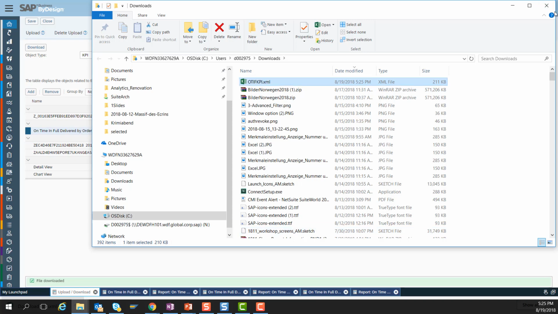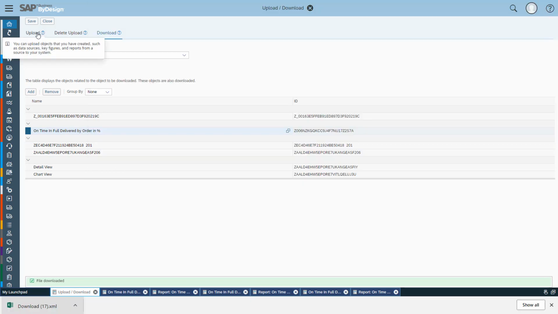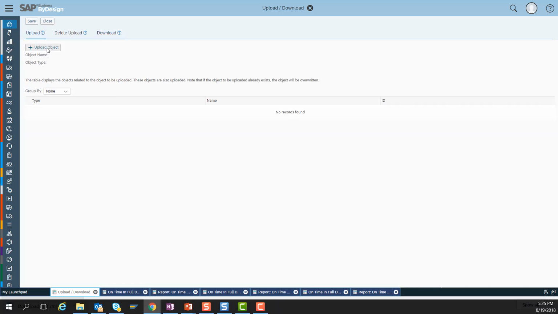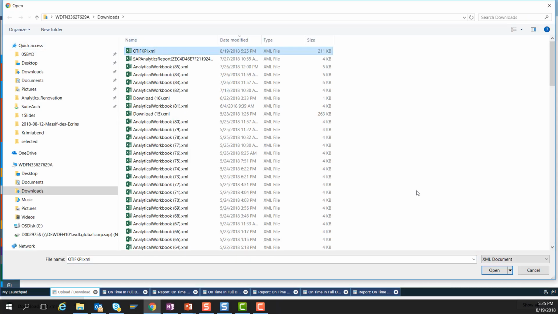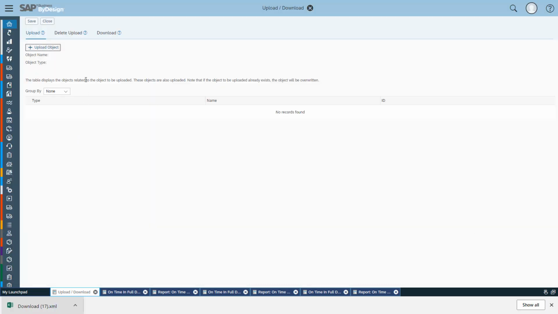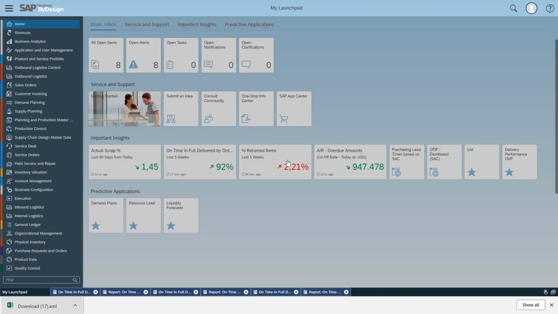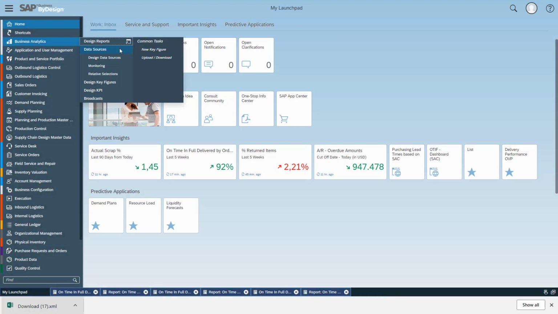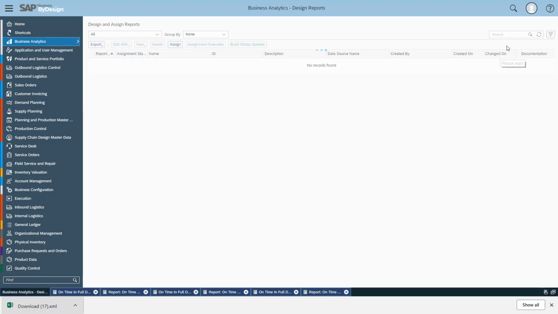And of course, we could now go into another system, go into upload the file, search for the OTIF KPI, and do the upload. In this case, it's already in the system, so it wouldn't make sense, but you would easily get not only the KPI, but all the related report as well as key figure objects, which you need to calculate the OTIF KPI end to end. So once you have done this, you would find the report in your design reports view.